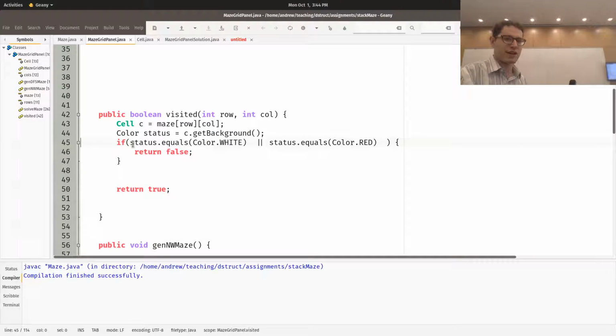So to assist you in this task, I've already written a Boolean method which, given a row and column, tells you whether this cell is visited. Now the way it tells if it's been visited is by the color of the cell, right? Notice that I've got this cell C equal to a maze cell, being something I wrote. And notice that the maze is an array of row by column squares called cells, right?